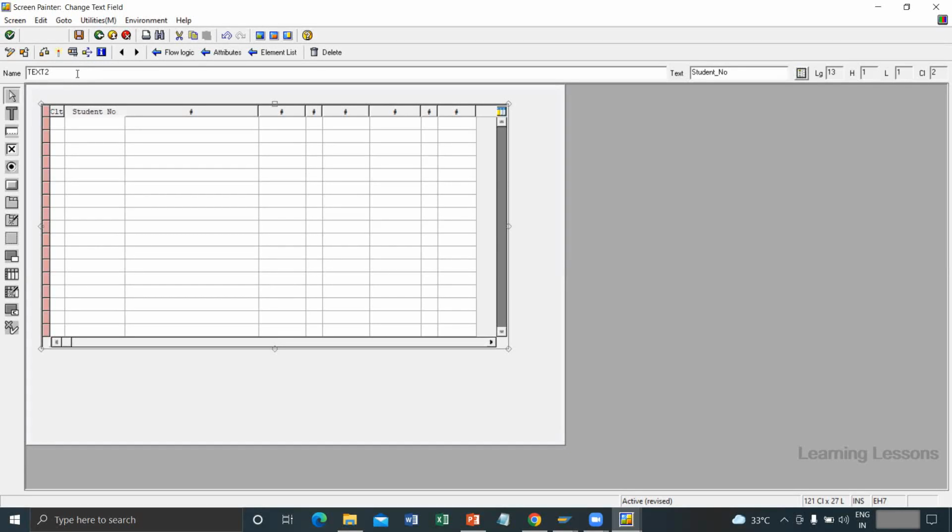Student number. Okay, and the third one is name. It's text 3. Name. Okay, then address. This is text 4. Address. Okay. Next one is age. This is text 5. Age. Then department. Text 6 is the name.